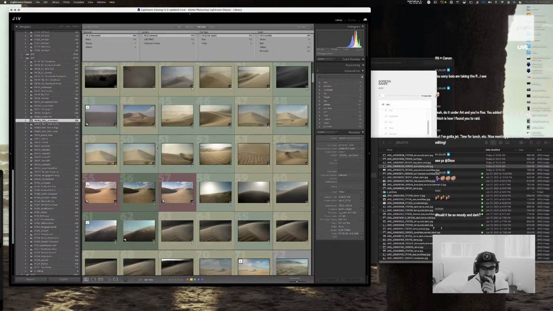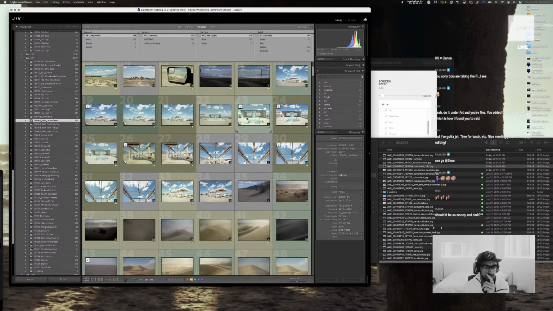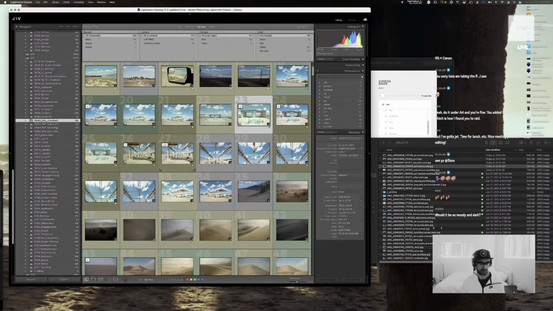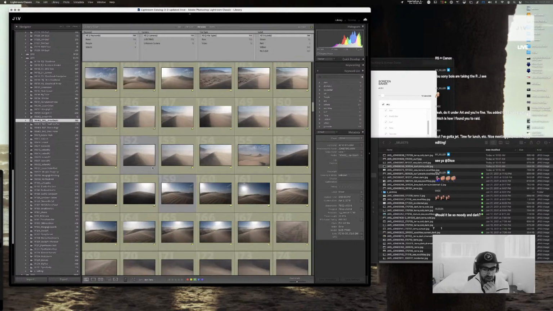I should probably add some of these. I like some of these, like bright desert days. Oh, these are all old edits. No, it's not. It's like properly leaning into the overexposed element to it.